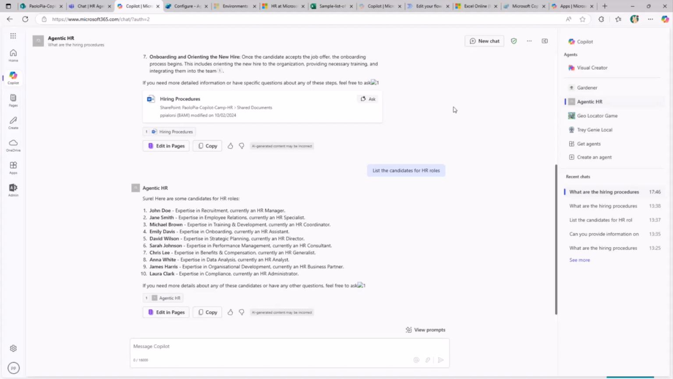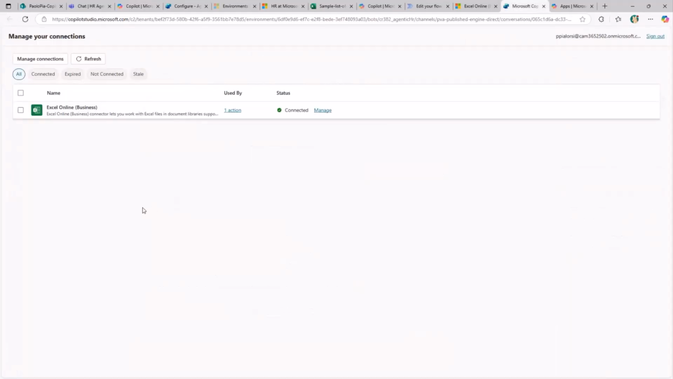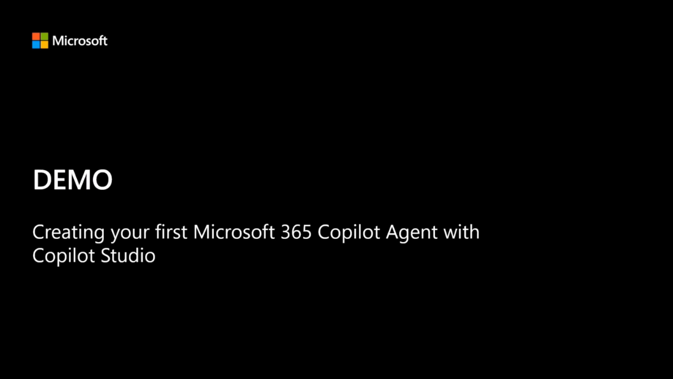And in fact, let's see if I can find it here. Exactly, I have a connection which is in place and already connected, and that I'm using to consume the external Excel file from the agent built with Copilot Studio. So plenty of options and the capability to create really powerful solutions.